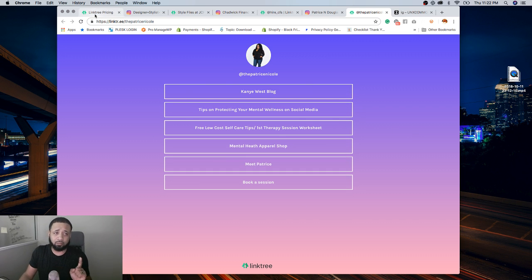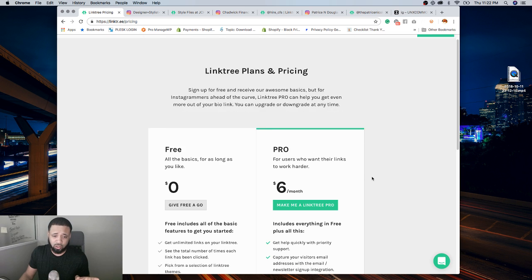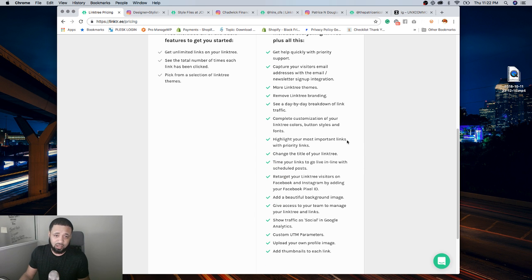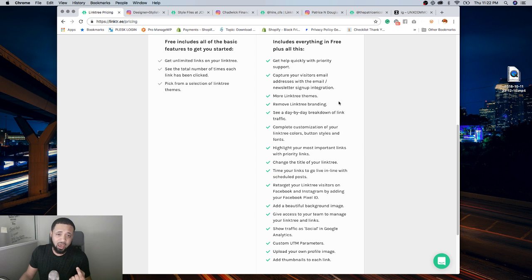And let's go ahead and jump back to Linktree. Some of the highlighted things that I see in here is the fact that you can capture your visitors' email addresses with the email newsletter sign up integration. I'm like, awesome, right? But we can do that on the page that we've got created. And I'm going to show you how we can do that utilizing WordPress and the Beaver Builder plugins.